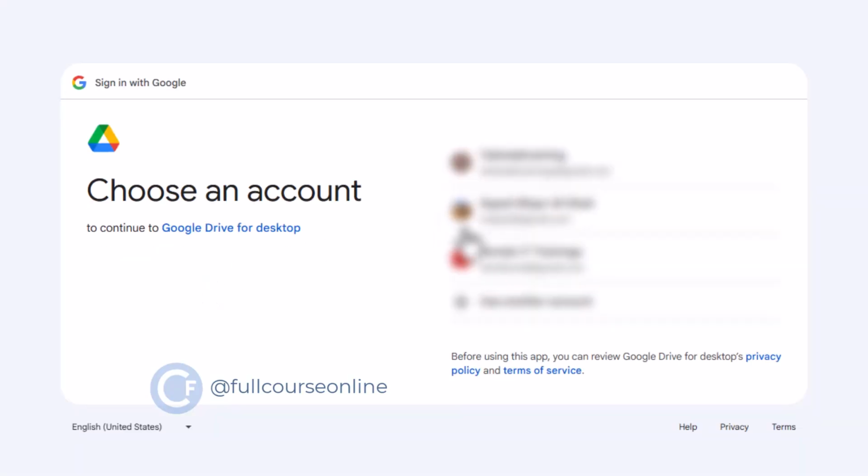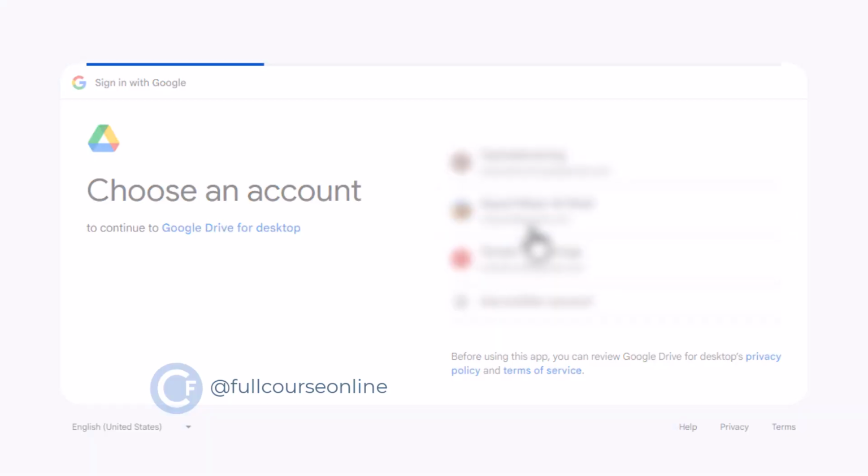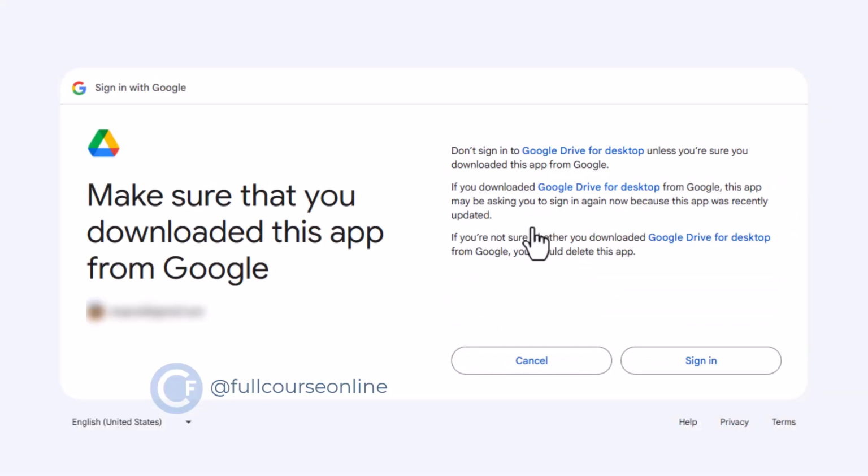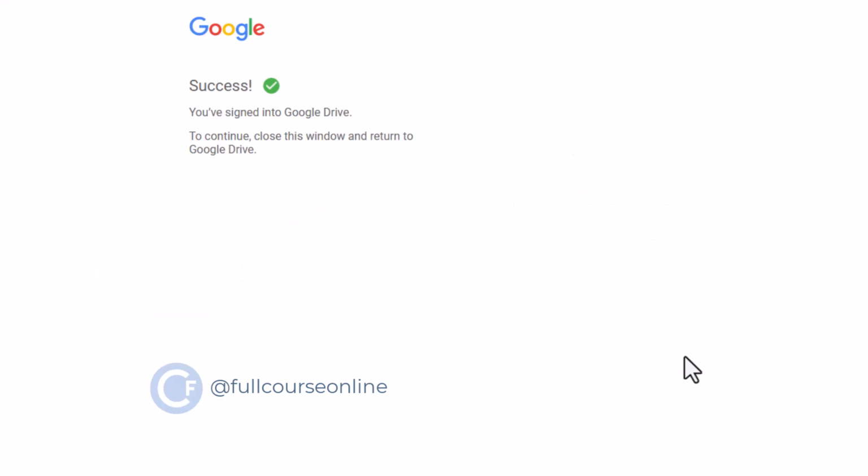If you are already logged into your browser with other Gmail accounts, then it will ask you to choose the account you will be using for Google Drive. Now it is warning you that if the Drive app is downloaded from other source other than Google, then don't sign into your account because of the risk. Click on Sign In. At this point, the installation is complete.